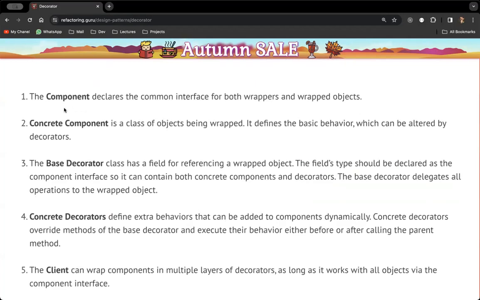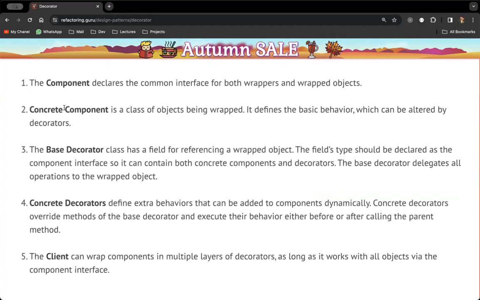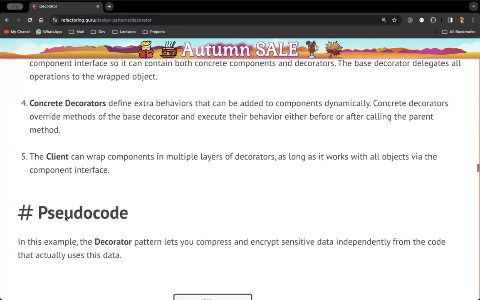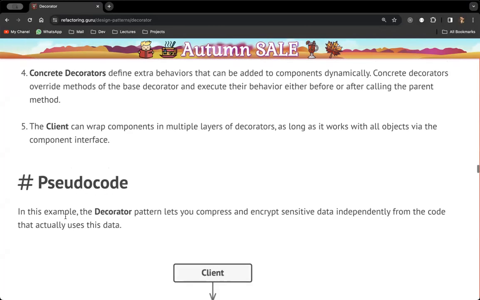So these are the steps that we're going to be taking along, how we can have the decorator pattern. Component declares a common interface for both wrapper and wrapped objects. So we have a common interface. The concrete component is the class of objects being wrapped; it defines basic behavior which can be altered by the decorators. Then the base decorator, concrete decorators, and the client. So let's take this code into action.